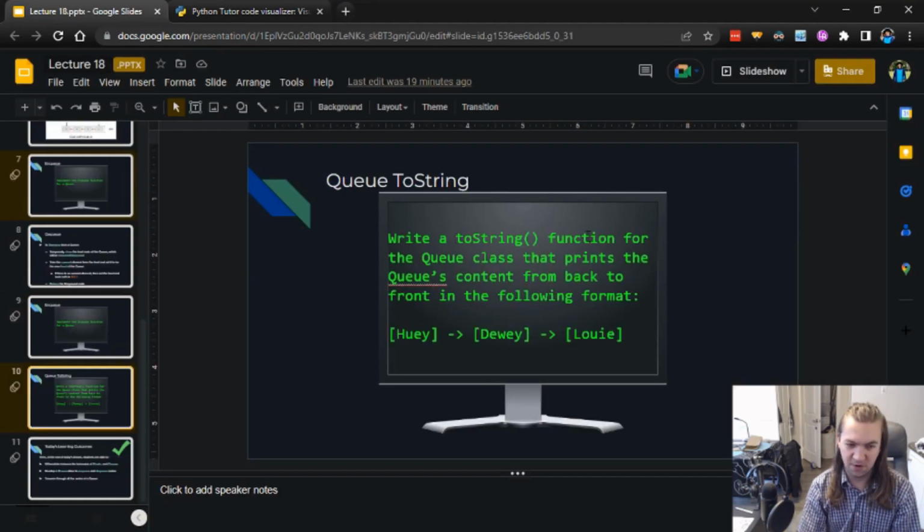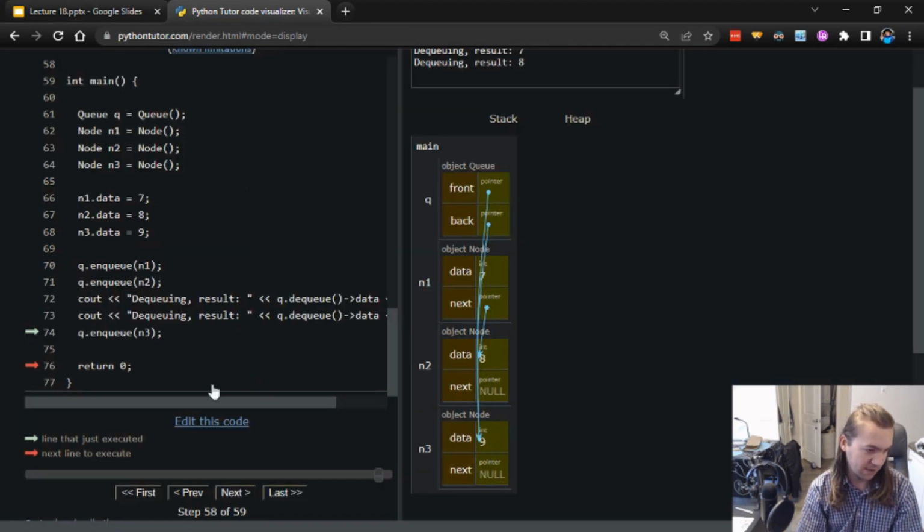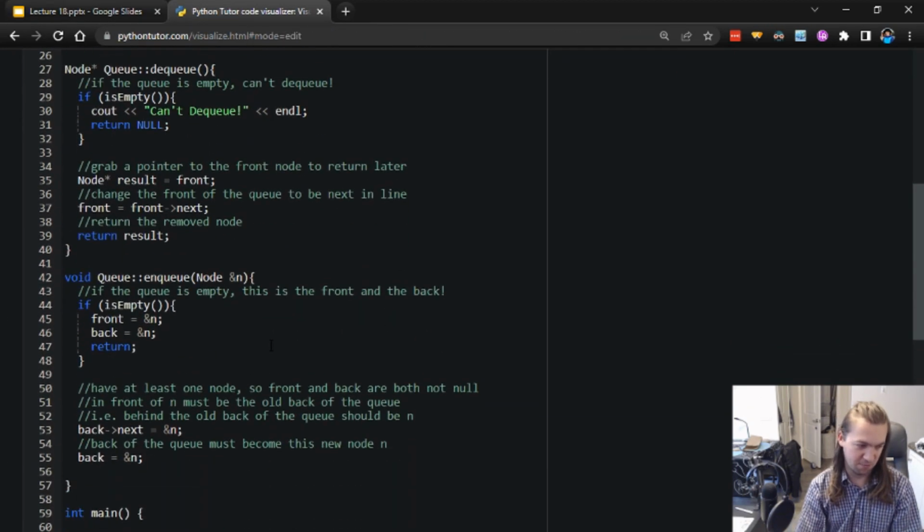Write a toString function for the queue class that prints the queue's content from back to front in the following format. So here's the back of our queue is Huey. Or sorry, this should be from back to front. So Louie is in front, Dewey is behind that, and Huey is behind that. So we want our toString function to go through all of our nodes and figure out how to construct this string. Right now we have 7, 8, and 9 instead of Huey, Dewey, Louie, but we still should be able to figure out how to print them in the right order.